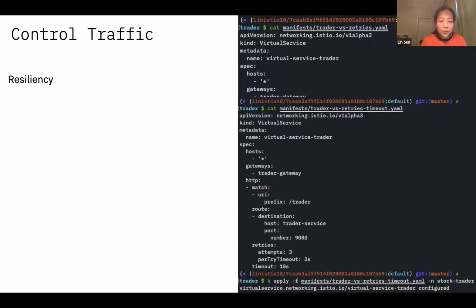So in this case, we're also configuring attempts of retries, and for every single attempt, what's the timeout between retries and the general timeout of retries. If you have developed microservices in the past, sometimes retries and timeouts could be pretty tricky to get right, and oftentimes you would have to modify code. With Istio, you don't.